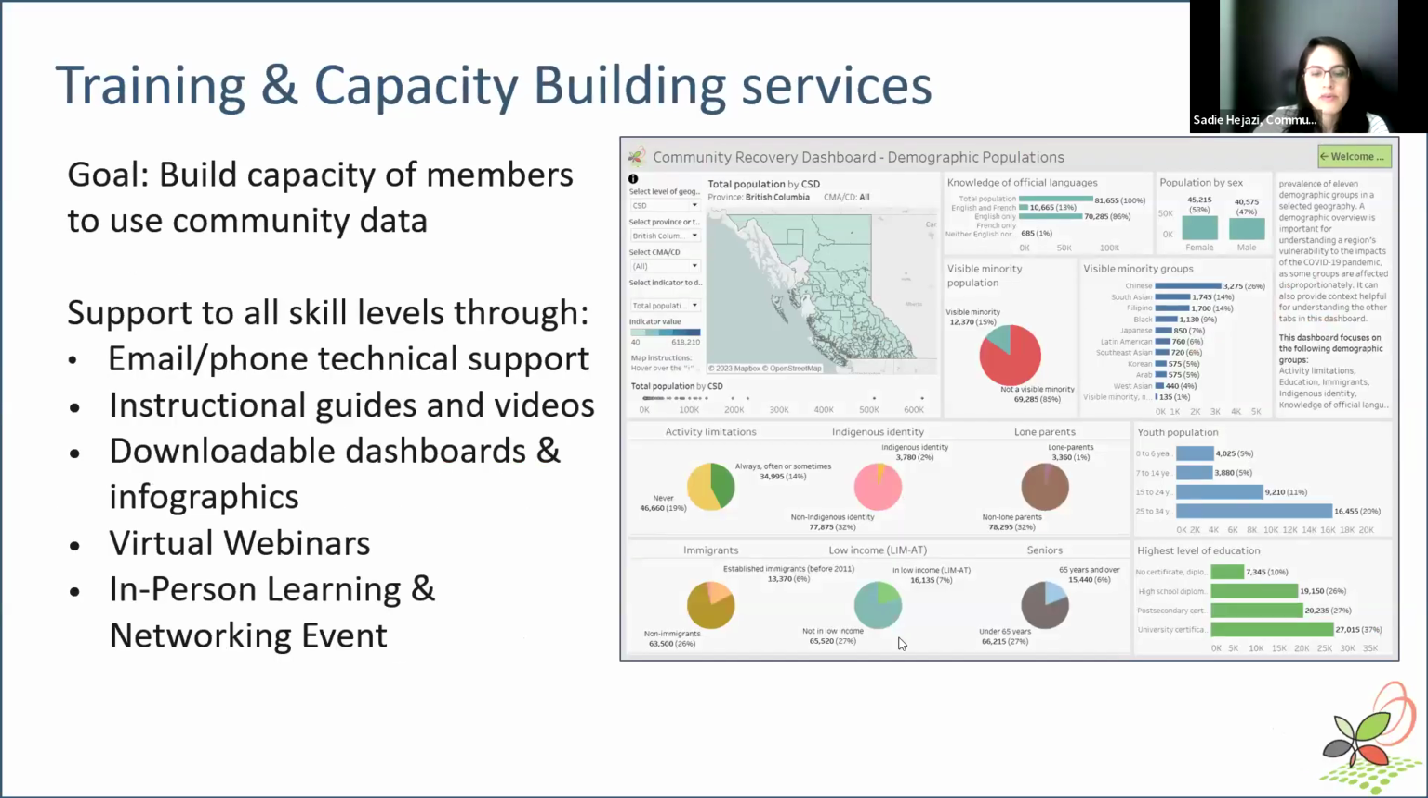The second service we provide is training and capacity building. At CDP, we do our best to support all skill levels by providing training, support tools, dashboards, and webinars for our members. As an example, on the right, you will see the community recovery dashboard that we released in response to the pandemic. We also recently released a dashboard using data from tax filers and from the longitudinal immigration database.